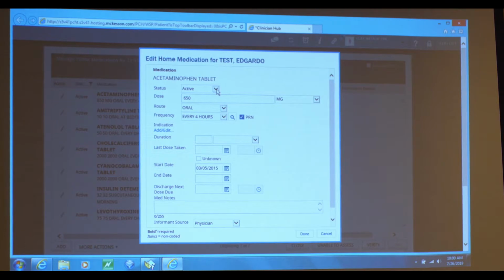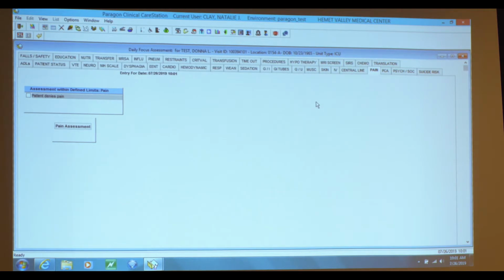The action may be to make that medication inactive. For example, if it was an IV and we know that the patient is not going home on that IV, we can come over to the status section and we can simply inactivate that medication as a home med. Just make sure that everything here is as it's supposed to be, and once you're done, you are now complete with your medication list.